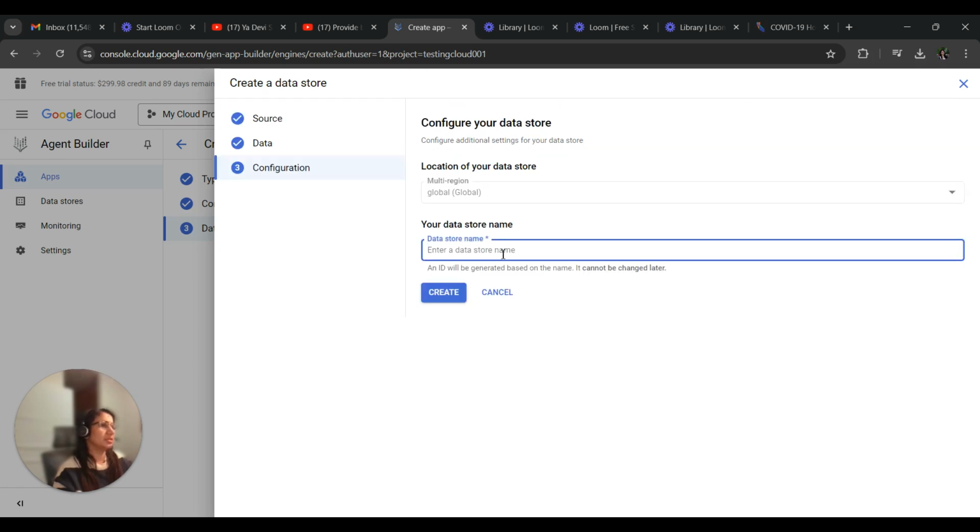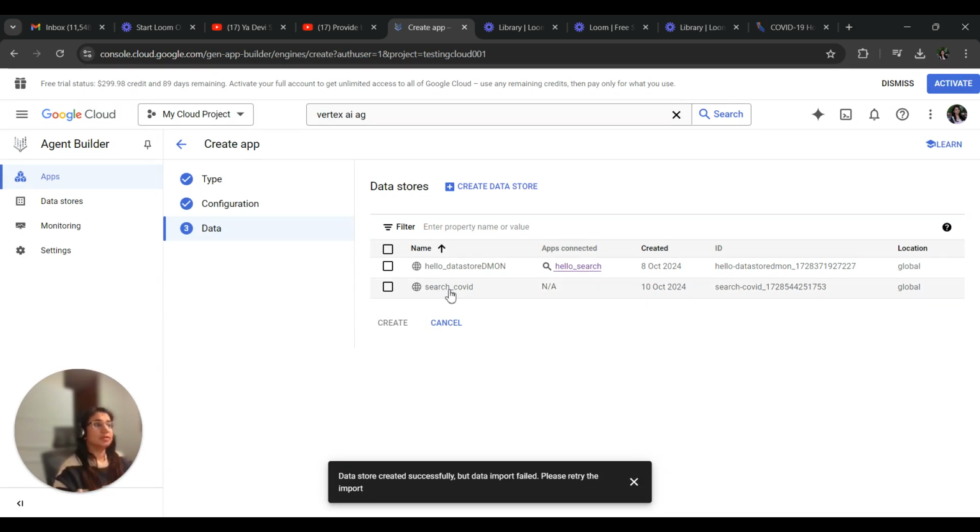And then I have to give it a data store name. So this would be search COVID, just to keep it very verbose. And there you have it. You have the app skeleton, you have the data store. Now you have to simply look at it, what has happened.